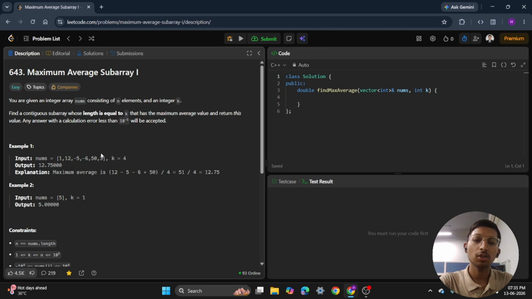Now let's think about the logic. To find the average, we need the sum. Instead of calculating the sum of every subarray from scratch, we can reuse the previous sum. Suppose we already know the sum of this window 1, 12, minus 5, and minus 6. To move to the next window 12, minus 5, minus 6, and 50, we will simply remove the element leaving the window and add the new element entering the window. This is called the sliding window technique.